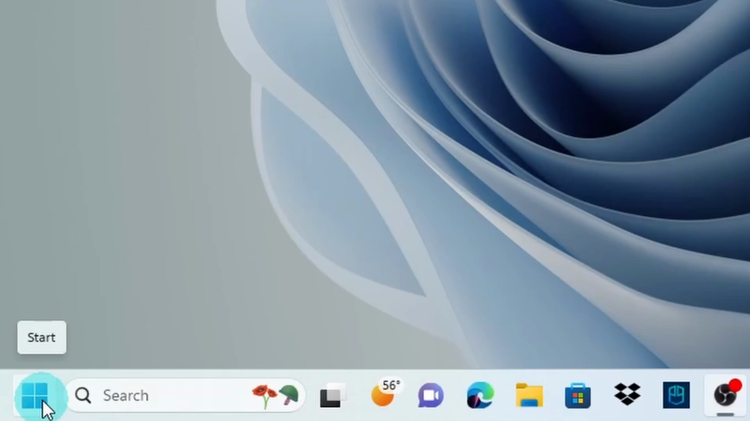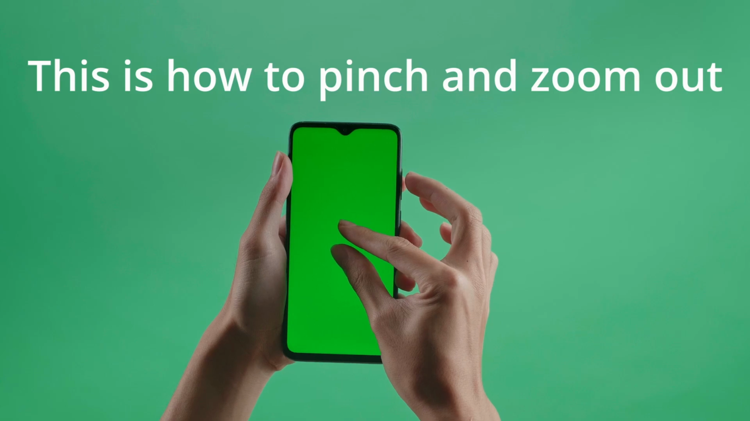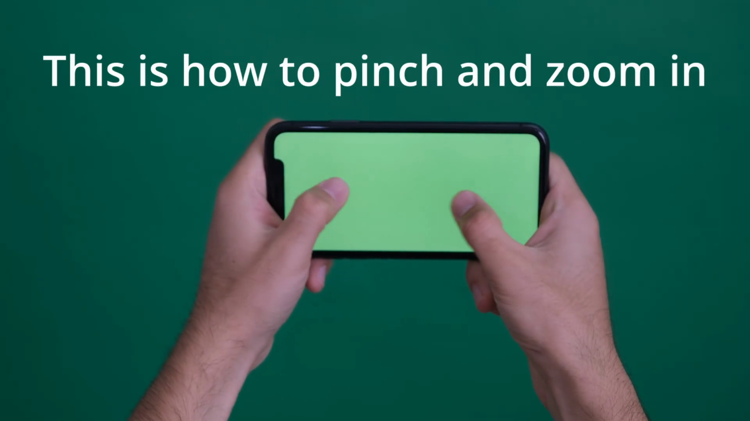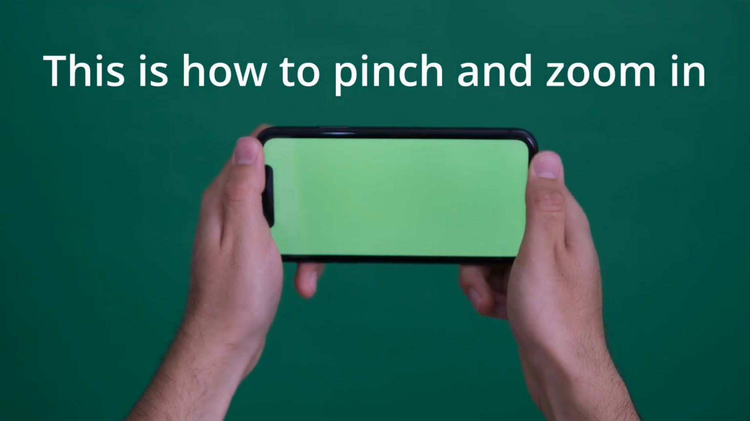If you're unable to see the taskbar and you are watching on your phone, it's likely because you are zoomed in. So if you pinch with your fingers and zoom out, that should fix the issue. It's a great feature, but for something like this, where what I'm trying to show you is at the very bottom of the screen, it can make it difficult to see everything.